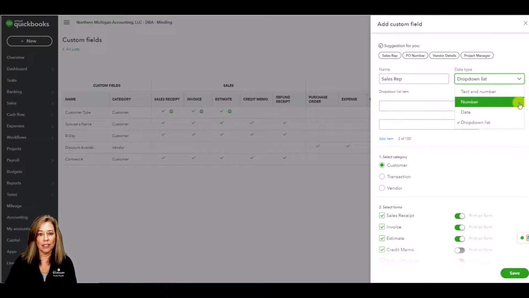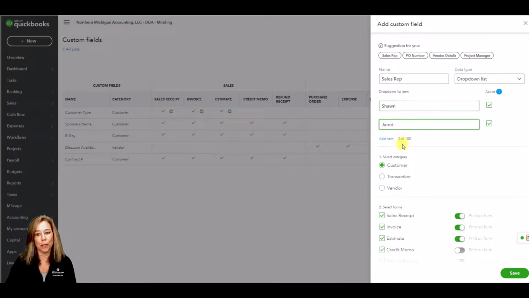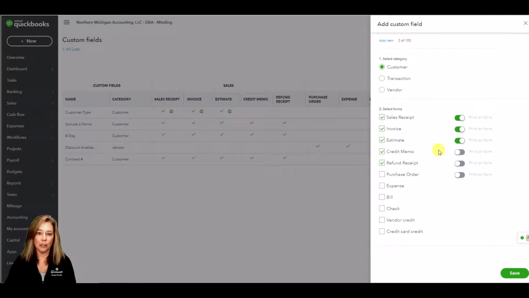Next, you choose a data type. I will choose the drop-down list as the data type. I will add Sean and Jared as the drop-down list options. Again, I can add up to 100 drop-down items per drop-down list. Next, select your category. I will choose the transaction category. What this does is add it to the Custom Field tab in your forms.